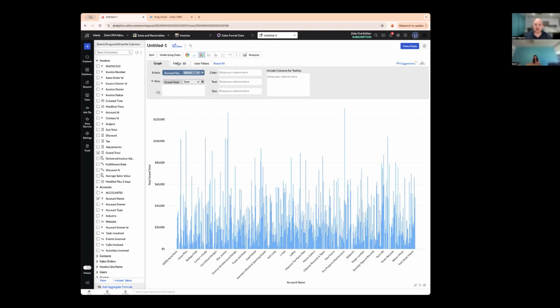Now, you've got two filter options here, user filters and filters. Filters here represent behind-the-scenes filters that you cannot interact with when viewing the report. These are filters that are always going to be applied to my report. User filters, conversely, and we will cover this briefly, give you the ability to have dynamic filters that the user can change when they're viewing their report.